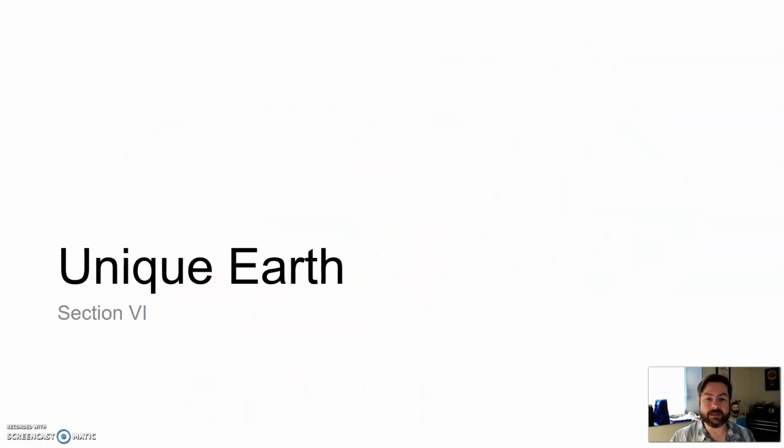Short, somewhat, and sweet. So we'll pause there. And when we come back, I think we'll look at our last section, section 6, on what makes Earth so unique. I'll see you back here in just a minute.